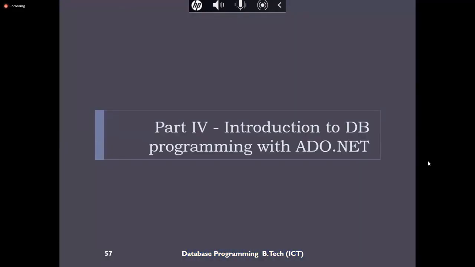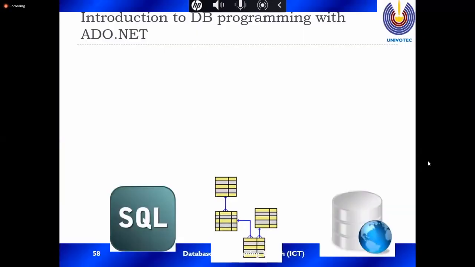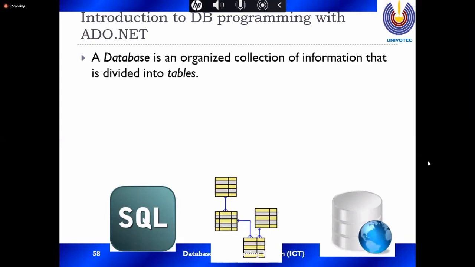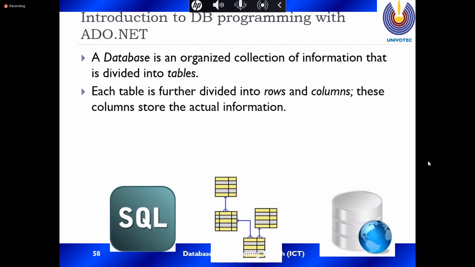Now we come to the introduction to database programming with ADO.NET. Now we are coming to the programming. We are going to retrieve some data from the database. The database is an organized collection of information that is divided into tables. Each table is further divided into rows and columns. These columns show the actual information. A row has much information, and each column has the actual information.